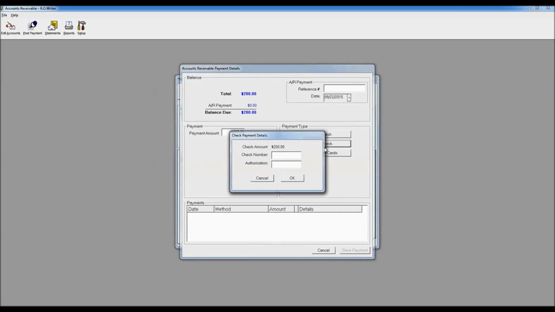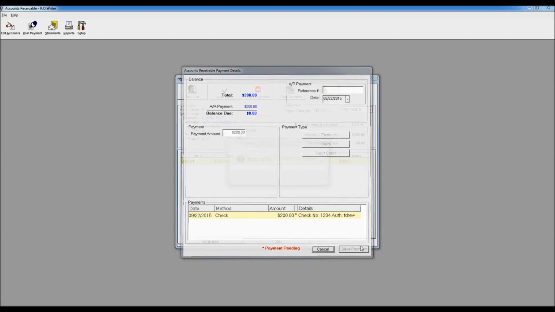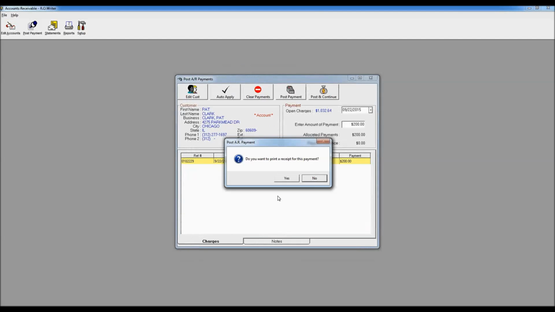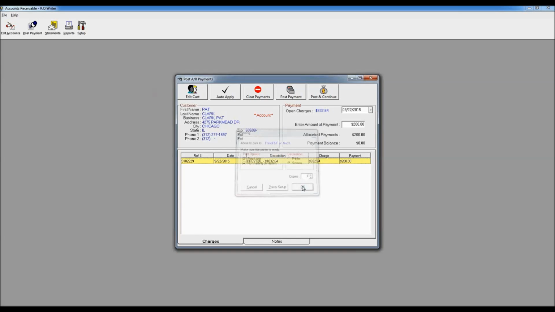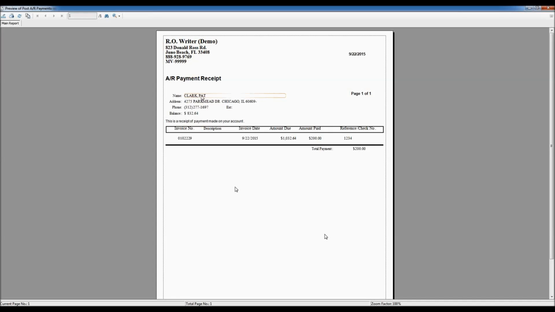Then she gave us a check, my check number, and then also my reference number that I have, my authorization. We'll click on OK, and then in the lower right-hand corner, my option is Save Payment. So I click on Save Payment. It asks if I'd like to print a receipt for this payment. Well, if I wanted to give Pat Clark something that she could walk out the door with that shows that we took a $200 payment from her, we can go ahead and print that receipt. There's the customer's name, there's the invoice, there's the total amount that was paid. I'll exit out of my AR payment receipt here.